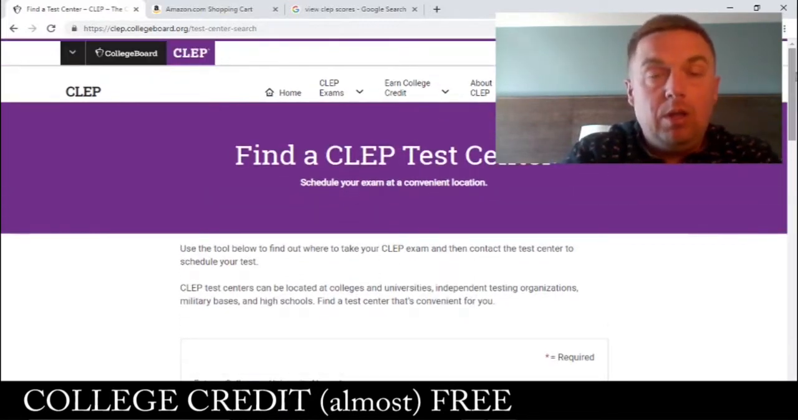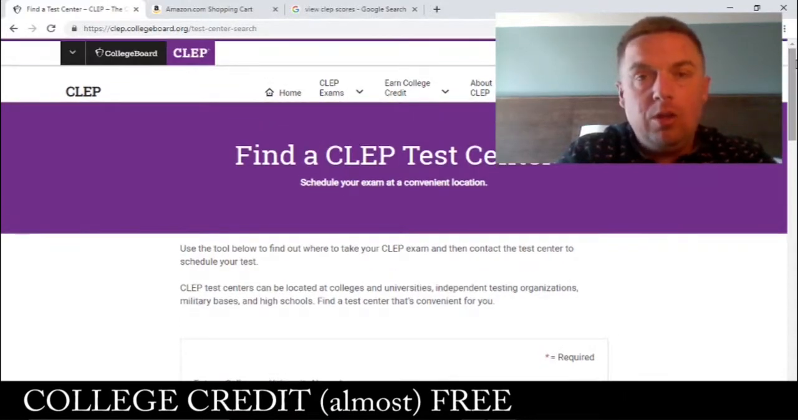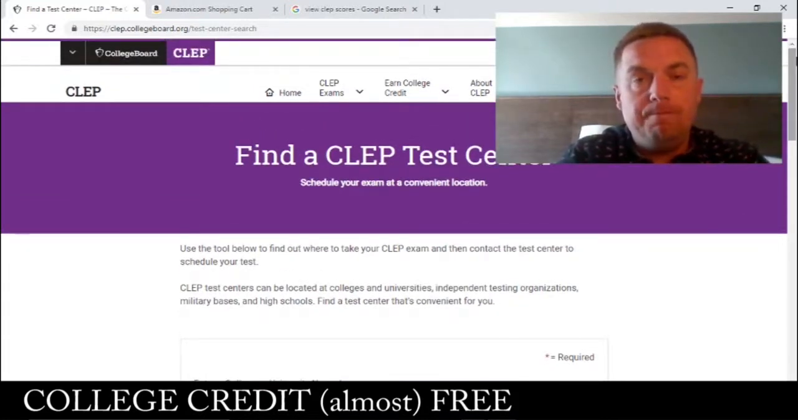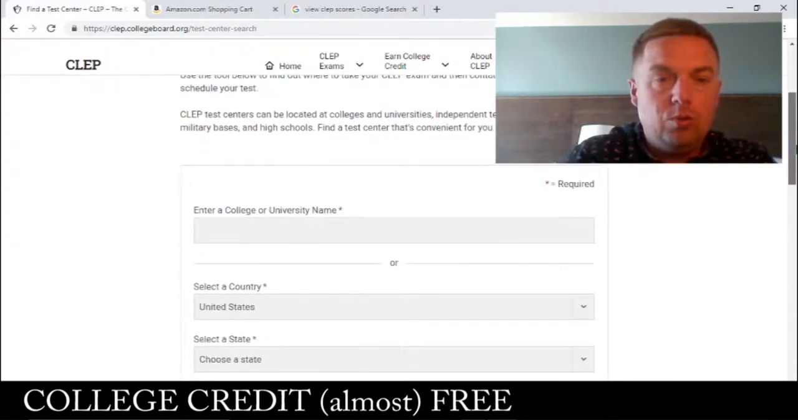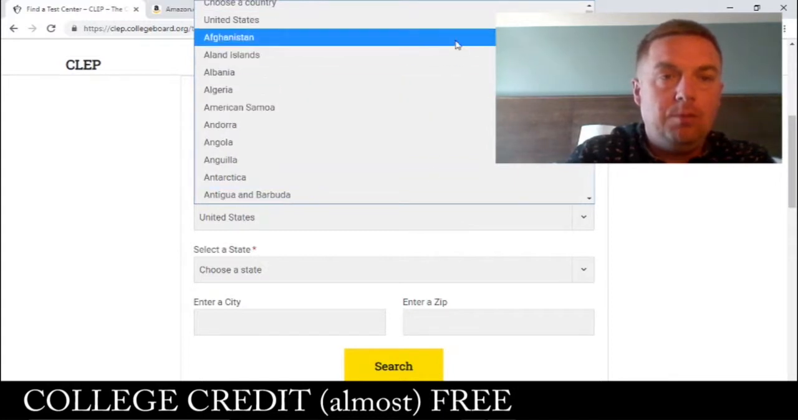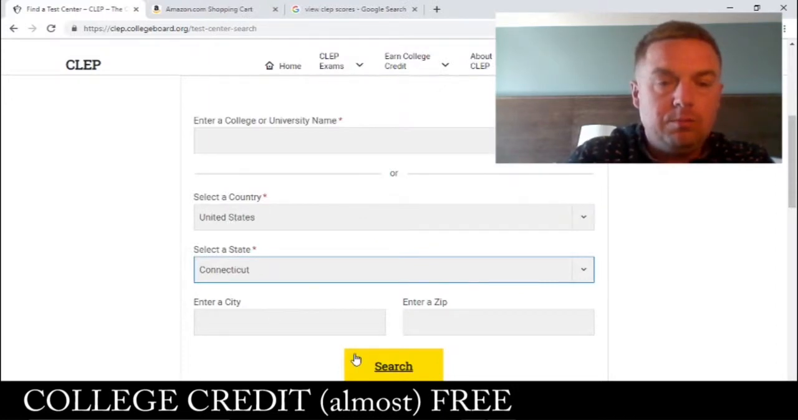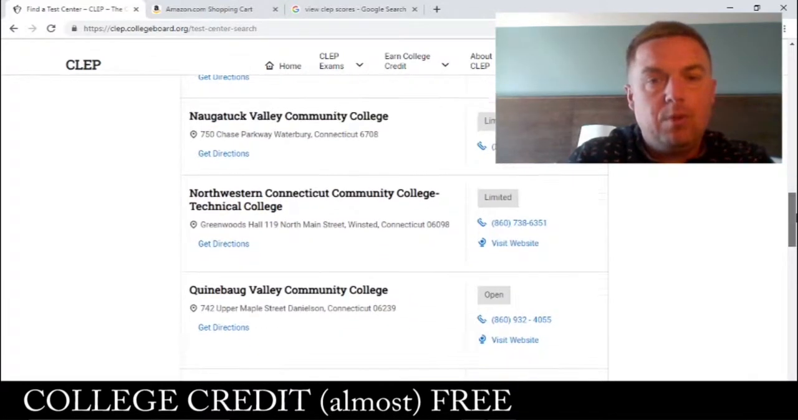If you are already in college or have a college or community college nearby, you'll be able to contact them and register for a CLEP exam directly with them. Usually their hours are a little bit more flexible, but you'll be paying the $89. And if you don't have a college available, or you're not in the military, or you just want to find a different testing center, you can go right here, find a CLEP test center, and we can utilize the tools below to find out wherever you're at. United States, let's say you're in Connecticut, and you can just search for test centers. So there you go.